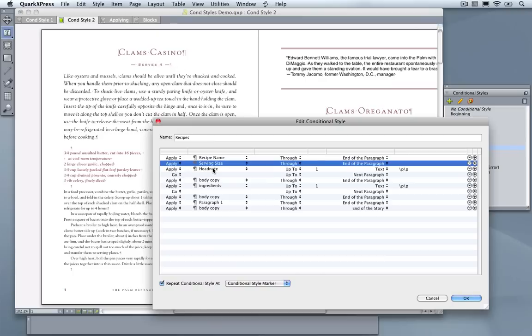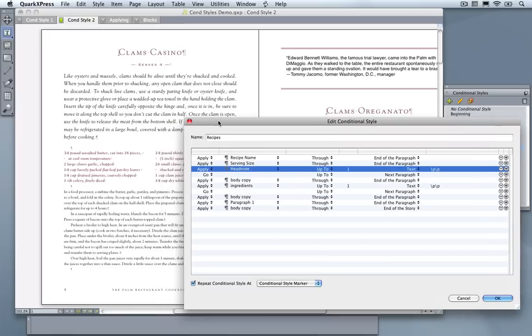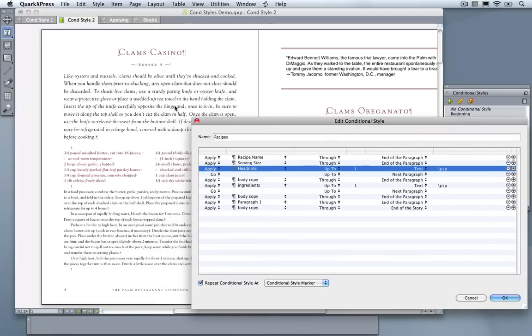The third action is to apply the style sheet head note, which is this first italics paragraph here under the serving size. Now, this could be multiple paragraphs. I don't know how many paragraphs that's going to be, so I cannot use the condition through end of the paragraph. Instead, I'm going to apply it up to the first instance of the text \p\p. Now, \p is the escape sequence for a paragraph mark, right? A carriage return, the end of a paragraph.